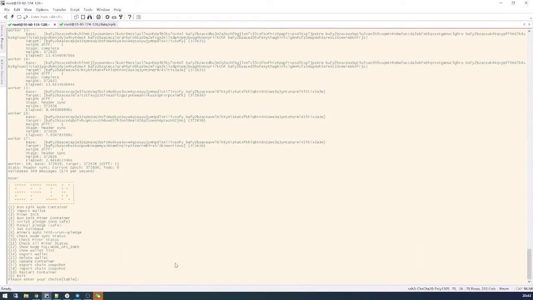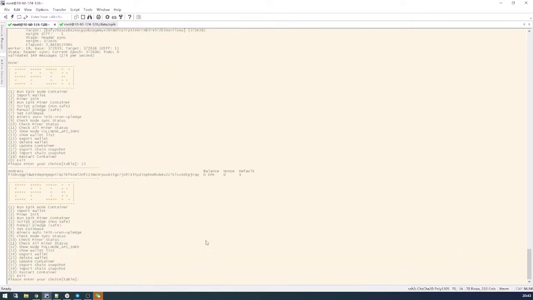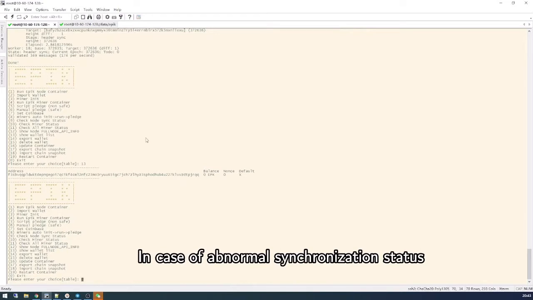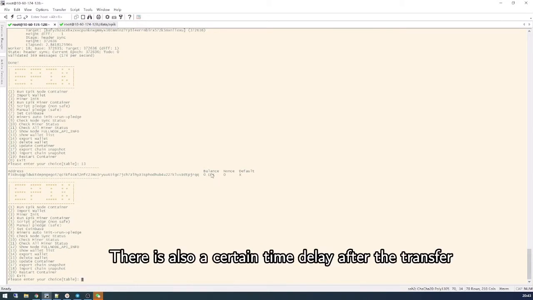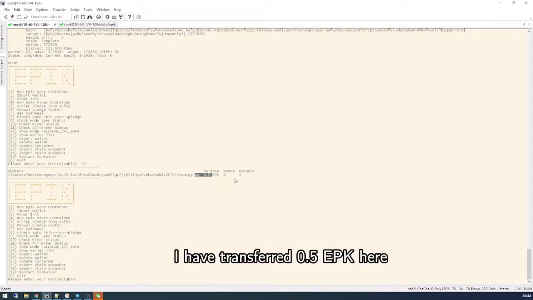If synchronization is complete, we can see now if our wallets have received any transfers. In case of abnormal synchronization status, the data we find is inaccurate. There's also a certain time delay after the transfer. It might take a minute or two. Alright, I have received 0.5 EPK here.